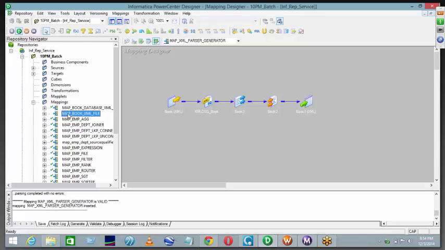Understand? Right. So, for example, this mapping is already in check-in. Check-in means somebody is working on this. For example, I'm working on this particular mapping. Of course, at the same time, you also have some requirement to work on this mapping. In this case, who is working on this mapping? What is the problem here? All those things you need to see here.